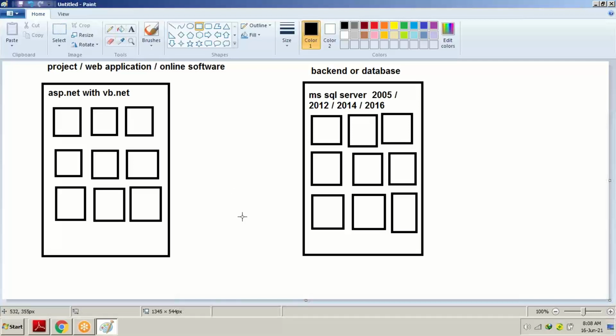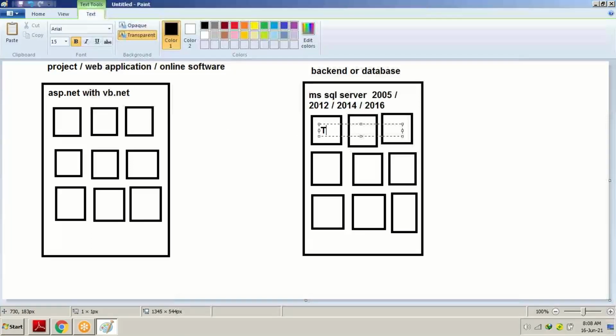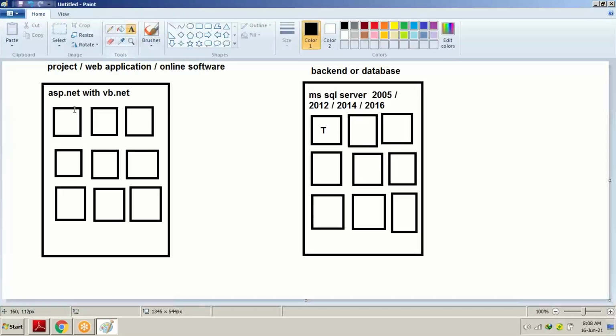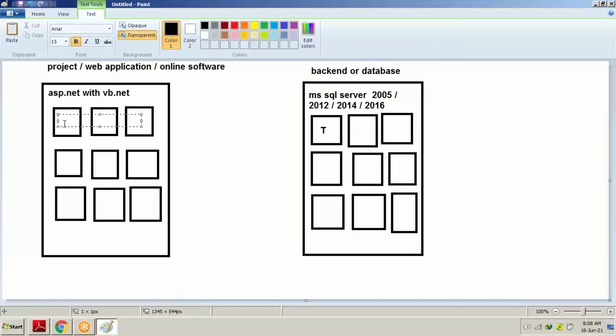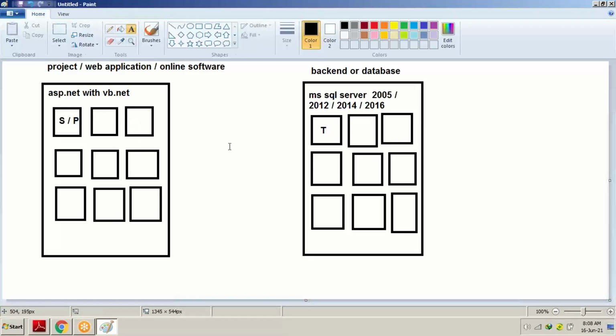So what we have designed over here is a box called a database on the right hand side, and we have created certain tables in it. Let me just write T also, T means tables. And here we have screens. You can call it a screen, you can call it a page, you can call it screens or pages.